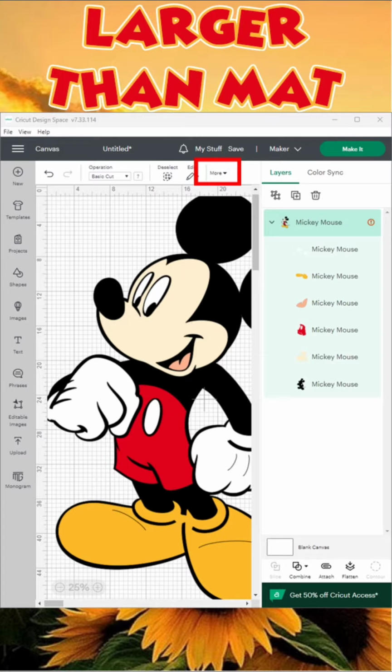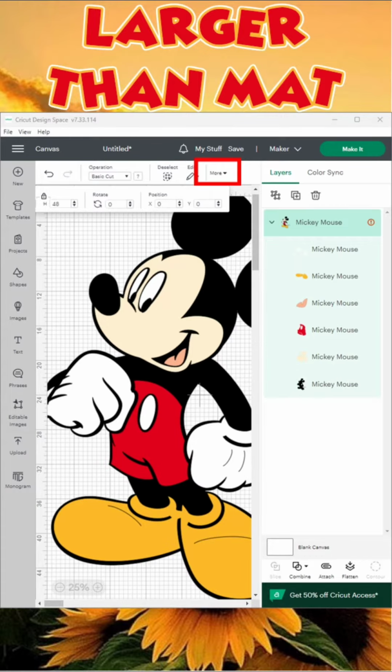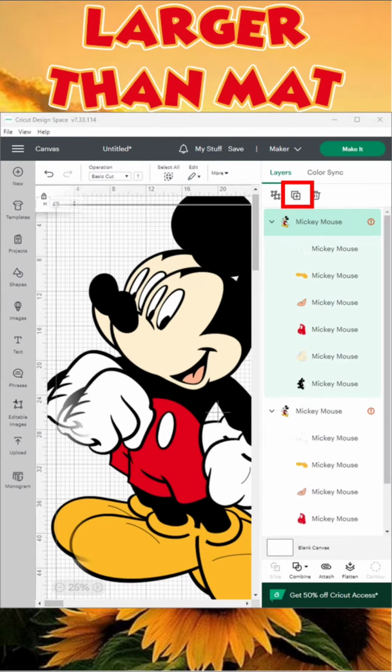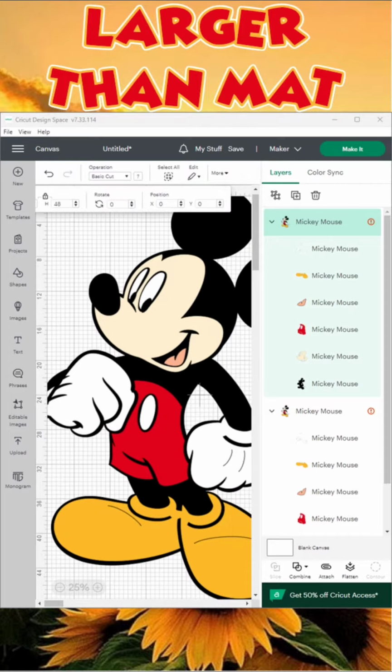Next, I'll select More and then change the position of this image. I'm setting it at 0, 0, so it's right up against the corner at the top of both my X and Y axis. I'll duplicate the entire design, and again, I'll set the position of that design at 0, 0. I'm left with two entire sets, and both are positioned in the same spot.